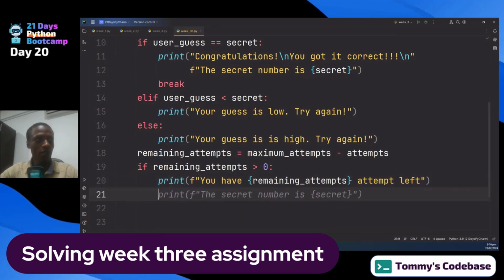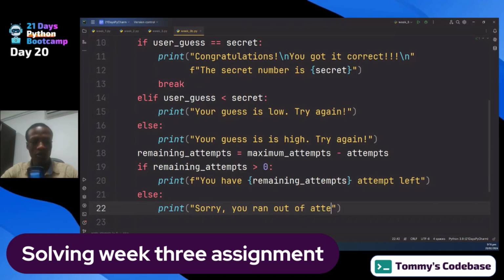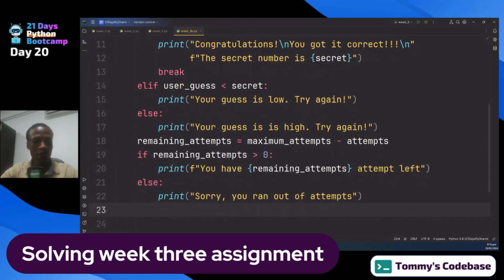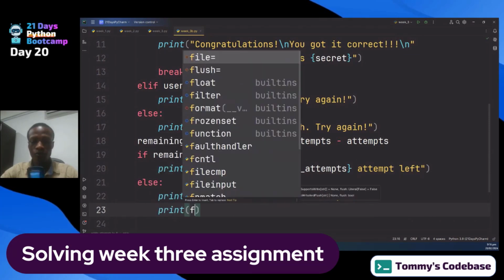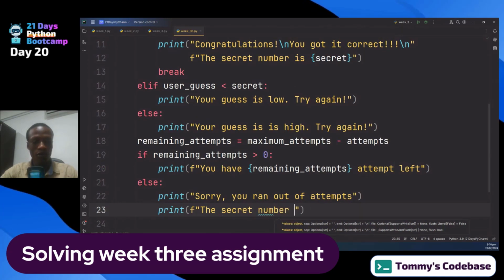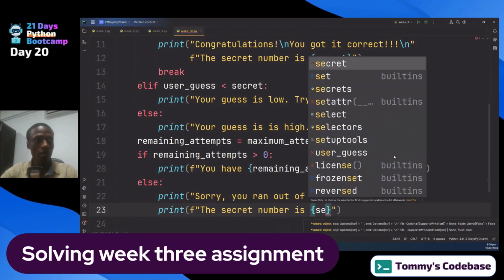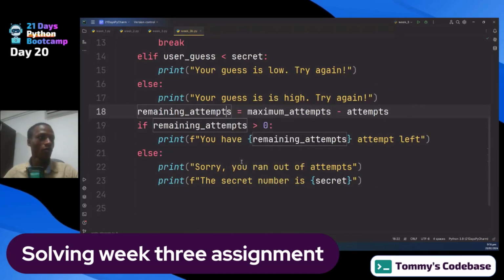Other than that, so else, we print, sorry, that means the attempts are finished. So, "Sorry, you ran out of attempts." And then we have to show the user the secret number that they couldn't get. So print "The secret number is", and then we pass in secret. Okay, so this should do for us. Let's just test our code and see.